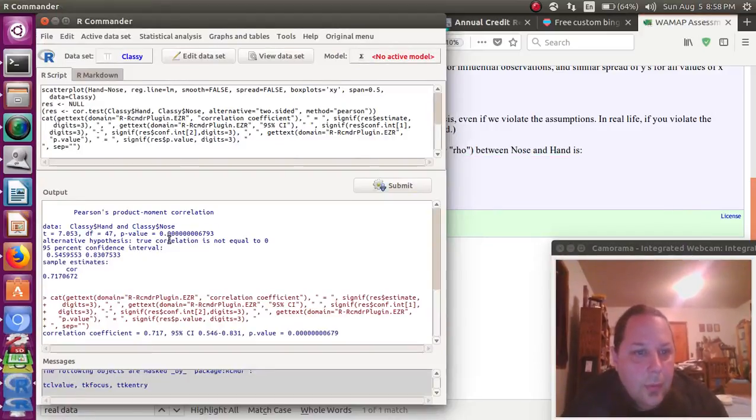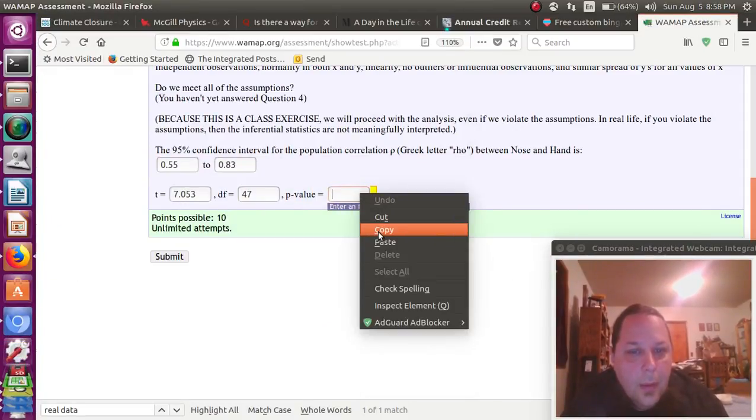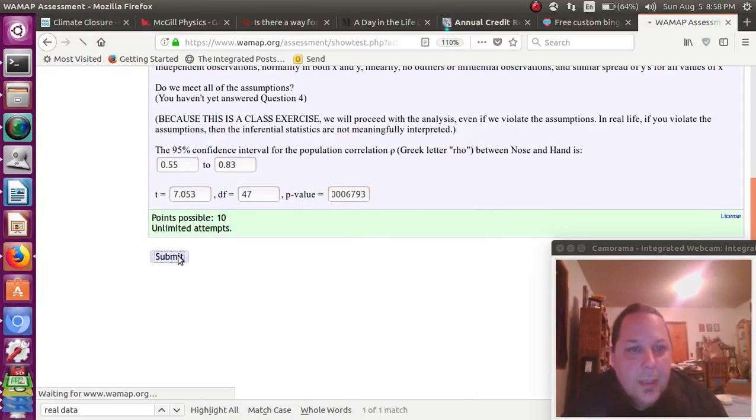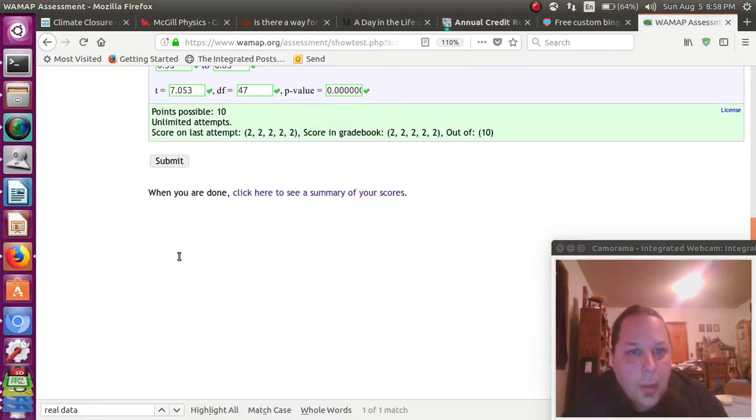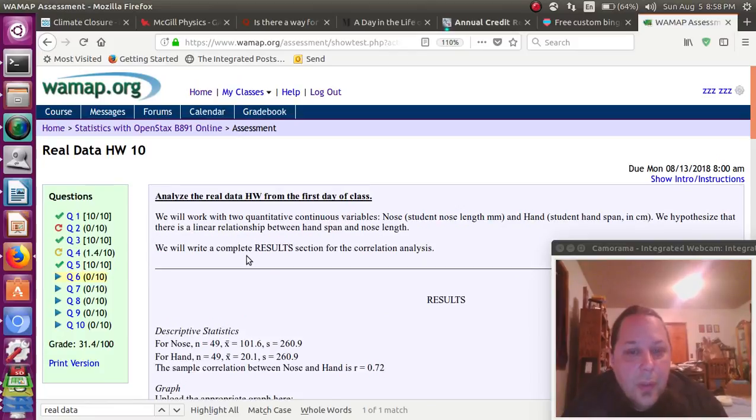And the p-value is very small, and I don't feel like typing it. So I'm going to copy it. I'm going to paste it. That's going to be great. So submit. I got all green boxes on that. I'm ready to move on. Last question for the results section.